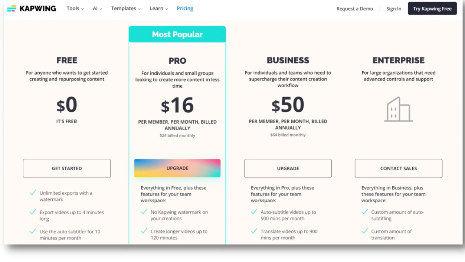Now, if you have the budget to actually pay $50 every month when billed annually, that's $600. This is really cool because the business tier is for individuals and teams who need to supercharge their content creation workflow. So it is what it is.